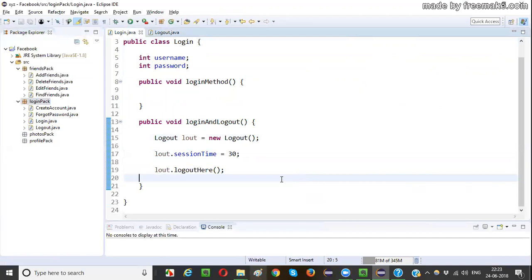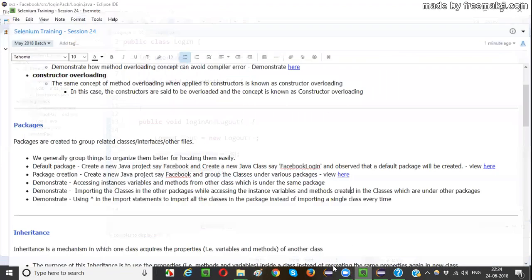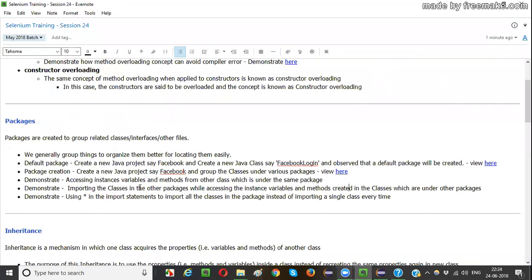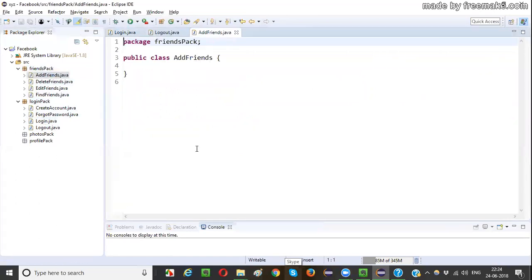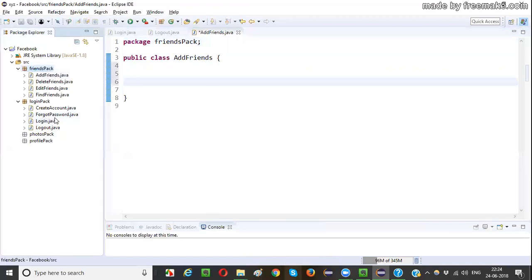But what if the next case is coming up, guys? What if there is something like other packages? Now, let's assume that there is an add friends function, AddFriends.java. Do you think AddFriends is from the same package as the login and logout? No, right? AddFriends is from the friends package, whereas login and logout are from the login package.